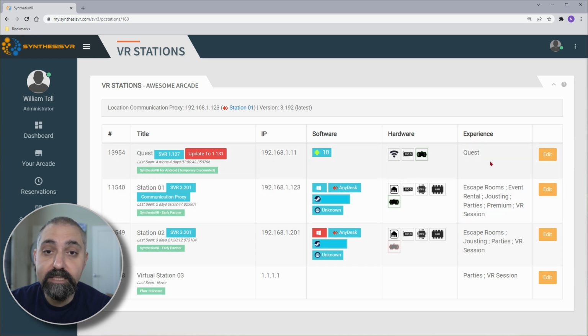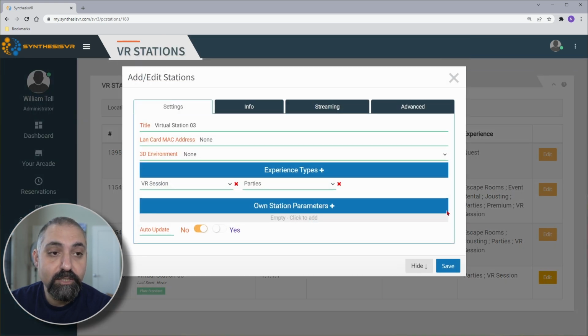So this particular one has the Quest experience type, this has a variety, and this has a couple. So each station could have its own experience type or be connected to its own experience type, and they can be different. So let's go ahead and edit one of these, and we'll talk about some of the stuff inside of there. So we'll edit the virtual station and show you some of that.